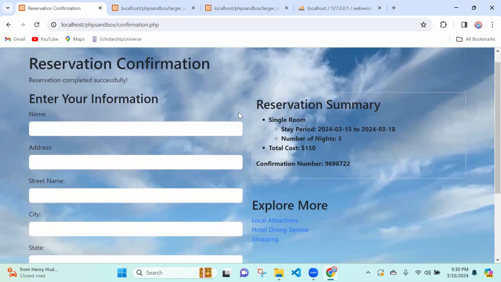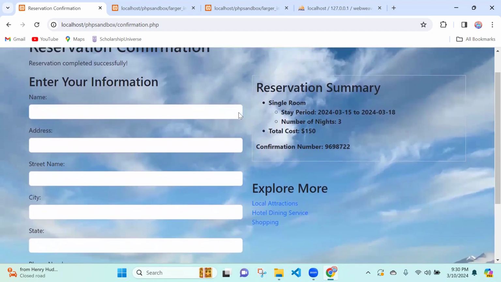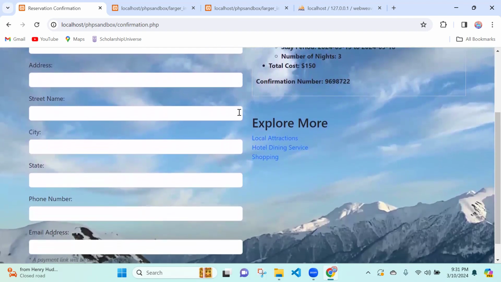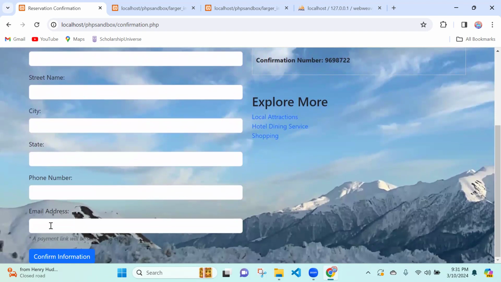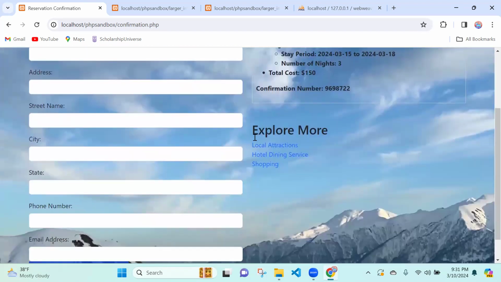And on the left side, we can see that the user can enter their information such as name, address, street name, city, state, phone number, etc., email address. And on clicking on confirm information, a payment link and the reservation information will be sent to their email, which is the future improvement of our web page. And from here, Ranjit will take over.